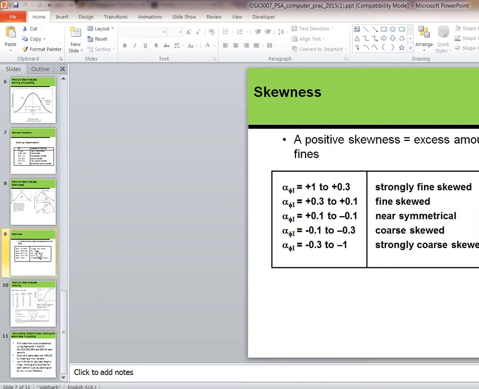Okay, and then once you've worked out your skewness values, you can go to slide 9 and you can have a look at the skewness classification table here. So again, you want to see where your skewness values are falling within this table, and it can help you understand whether your data is finely skewed, near symmetrical, coarsely skewed.